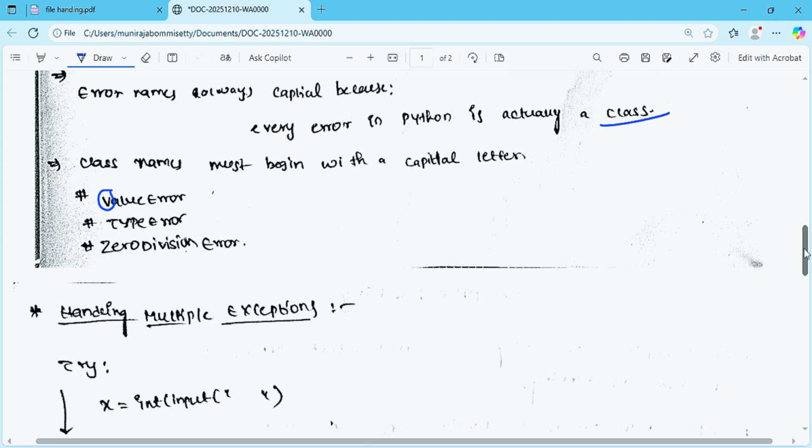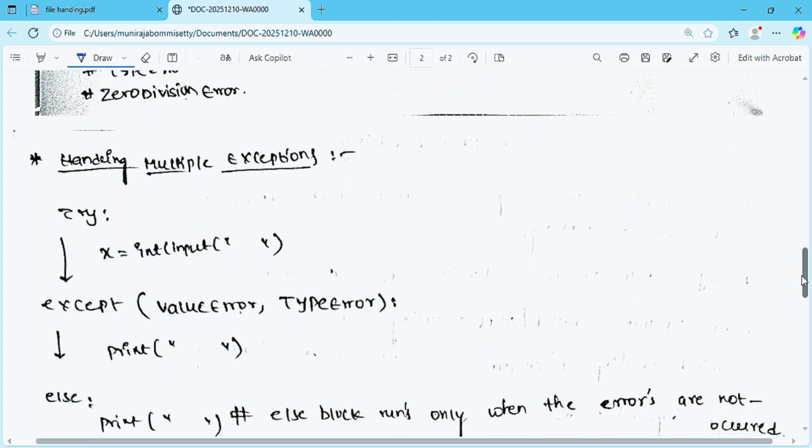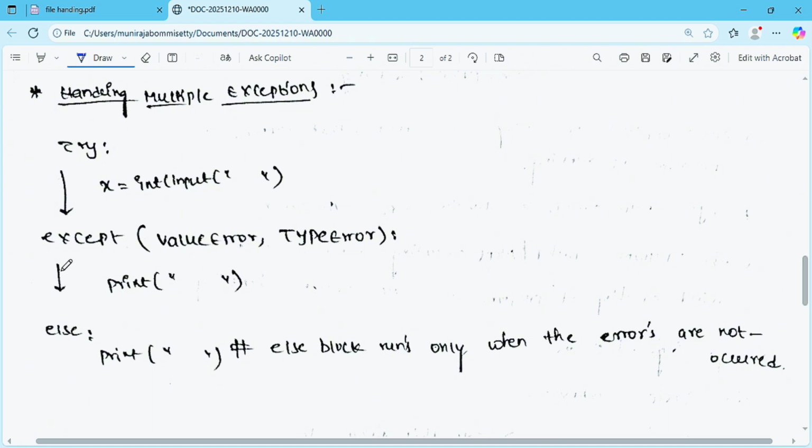In a similar way, for handling multiple exceptions in a single except block, we are going to handle a combination of two errors: one is ValueError and the other is TypeError. Okay, we are going to run this program. Just wait.